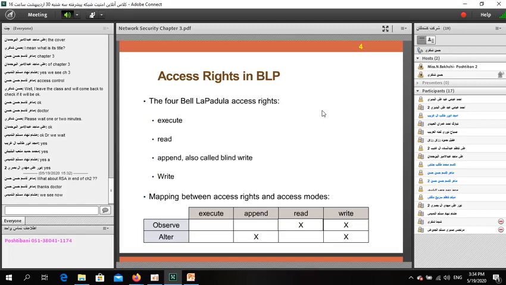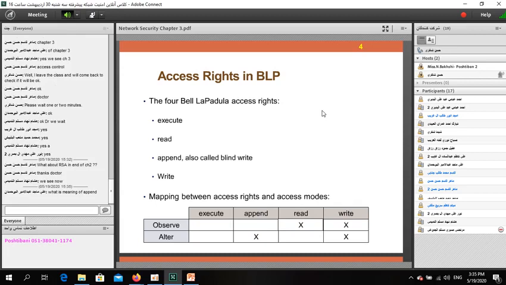In BLP, that is a model for access control, we have four permissions for rights: executing a file, appending to a file or a database, reading a file, and writing a file. Executing is for programs. For example, user A can execute this file, this program, but user B cannot execute. This is execution permission. Yes, I will explain about append.